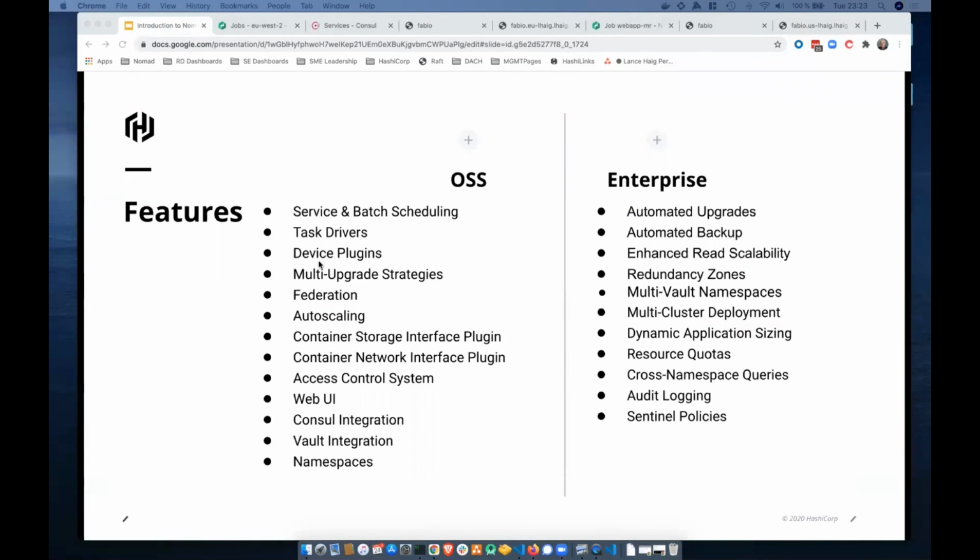In open source, you've got service and batch scheduling, task drivers, device plugins, multi-upgrade strategies, those type of things, autoscaling, federation. You can do CSI, CNI, again web UI, Consul integration, Vault integration, namespaces. And then obviously the enterprise stuff comes with stuff. I mean, HashiCorp has to sell something, I suppose.